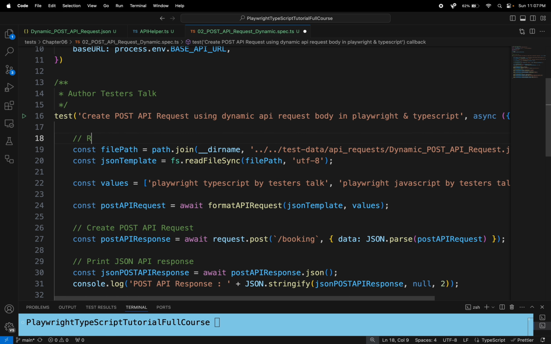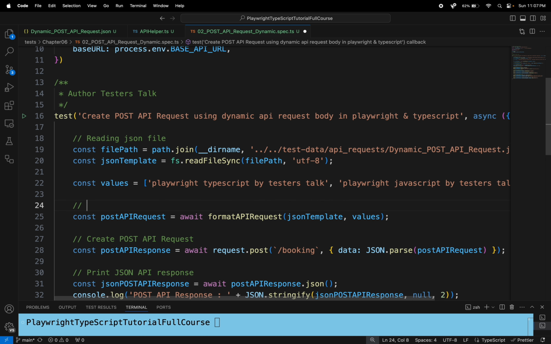Firstly, we are reading the JSON file, and here we are updating the post API request body. Right guys? So it is very simple and straightforward. Now our test is ready.